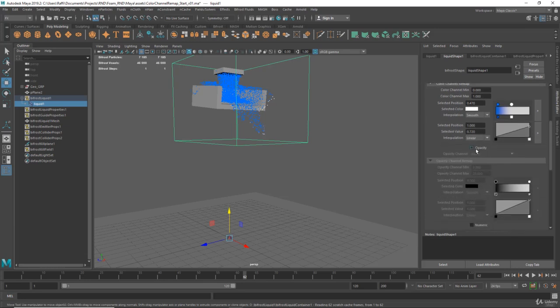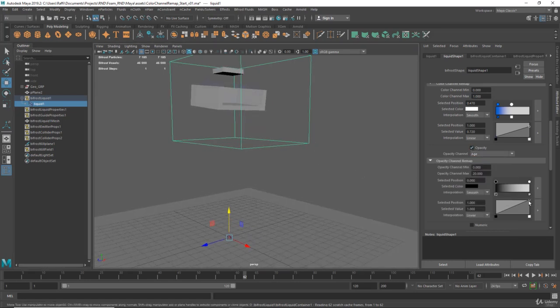And of course you can check the opacity too, so you can visualize the edge, for example. So you see, I can visualize them by the opacity. Let's set that to 10. So that's it for this lesson, and you saw how the color channel remap is a very useful tool to help you analyze your simulation and solve any issue you get.